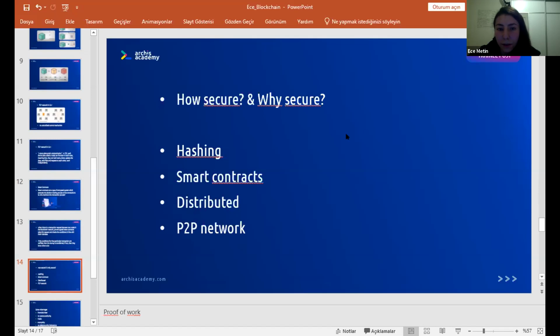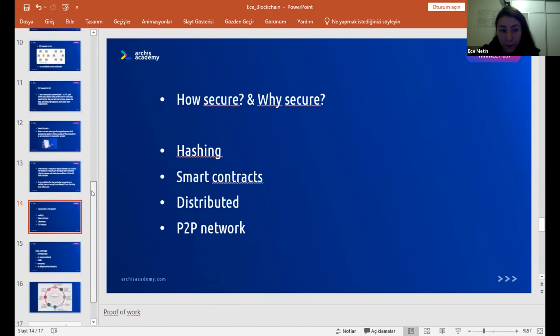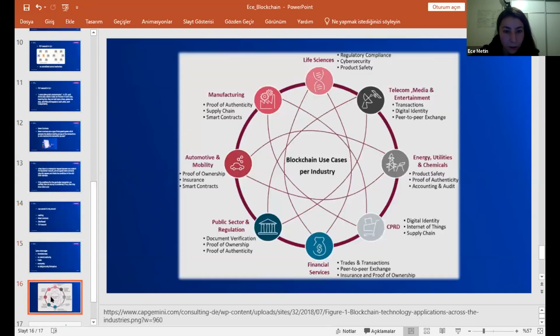And blockchain technology is known to be secure compared to traditional systems. Why? It's because of the hashing system that I mentioned before, smart contracts, and it's a distributed system, so everything is recorded in all the nodes in that network. And also it's peer-to-peer, so there's no central bank. And with these qualities, blockchain has lots of different applications in different industries. So let's take a look at those.